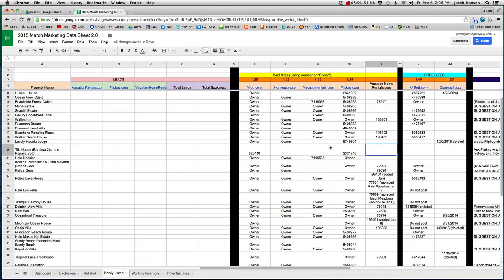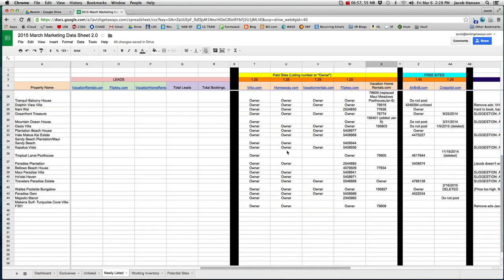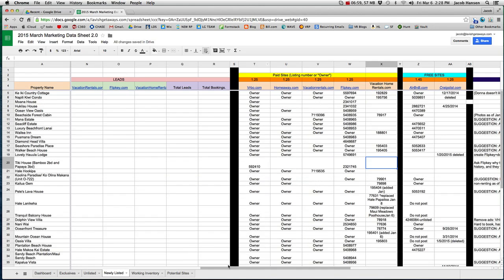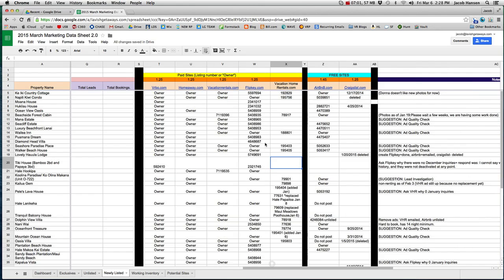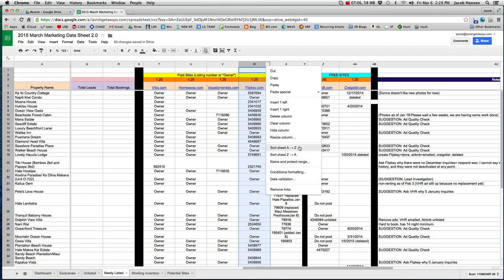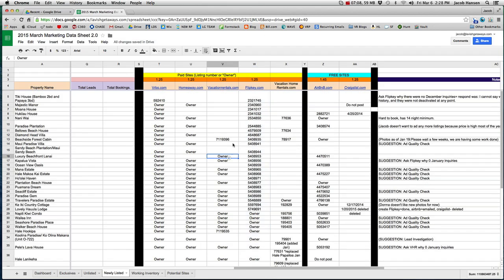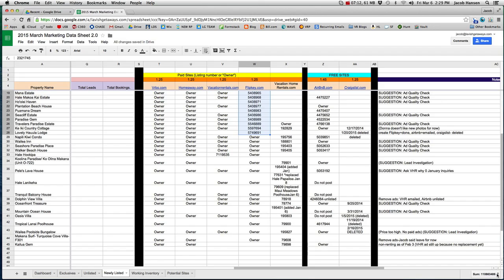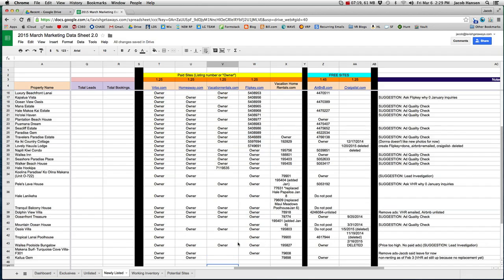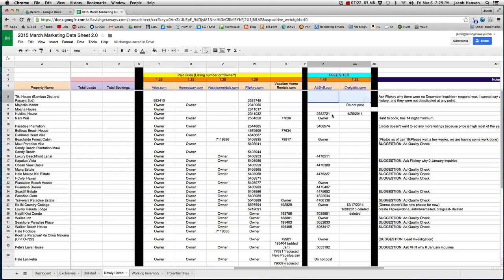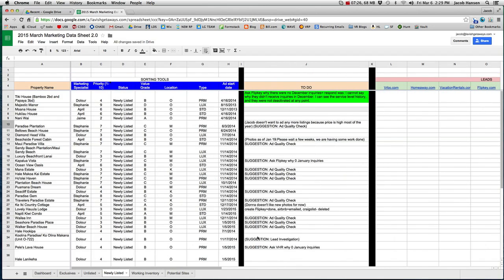Okay. And what that allows us to do is then we can sort and see how many of each type of ad we have. So if I wanted to see all of the Flipkey ads, I could just come up here and sort it A to Z. And boom, there are all the Flipkey ads for our newly listed units right there. So I can see that we have 24 units, and then the owners have another 16. Okay? So then we have our free sites, obviously, and then we have our notes. So that's pretty much it. That's the way you use these tools.